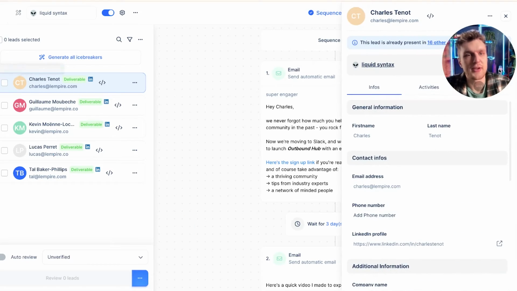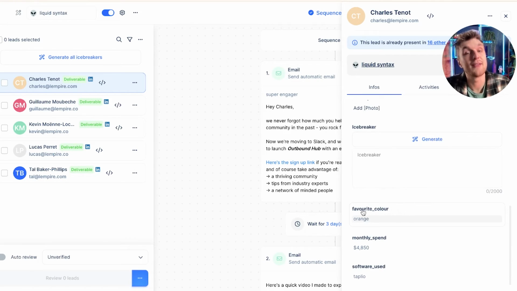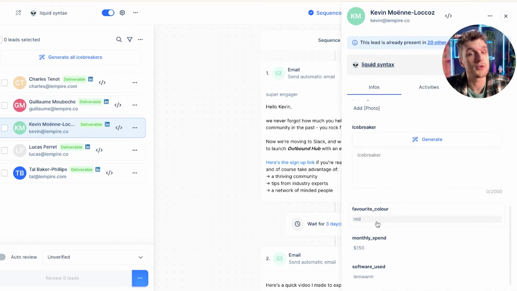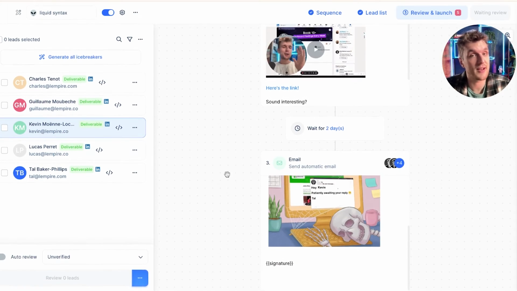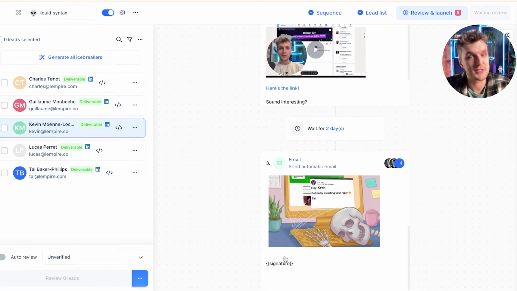If I check the information that I've imported here on each person, we can see, if we scroll down here, favorite color, monthly spend, software used, that kind of thing. But this is the bit that's important, favorite color. If we look down here, we'll see that that person, Charles, only has a favorite color of orange. Favorite color here for Kevin is red. Everyone's got a different one. So that means that because their favorite color is not blue, that message does not appear in this particular email.